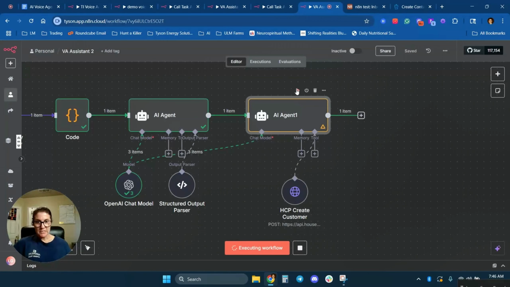Okay, so now I'm going to run this agent. I'm not going to go into our CRM and show you that this random lead was just created, but you can see that it was.